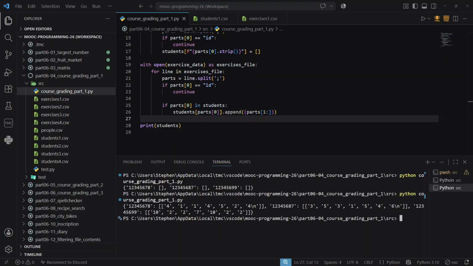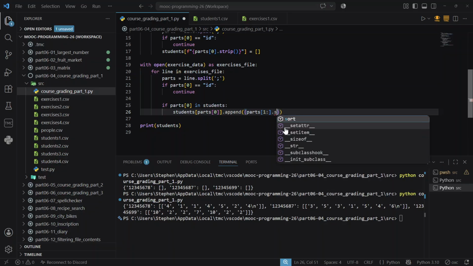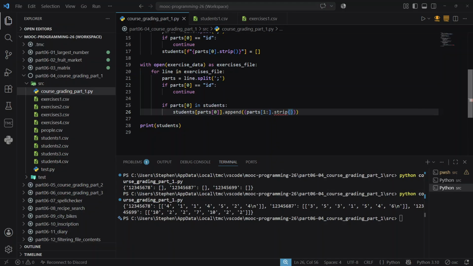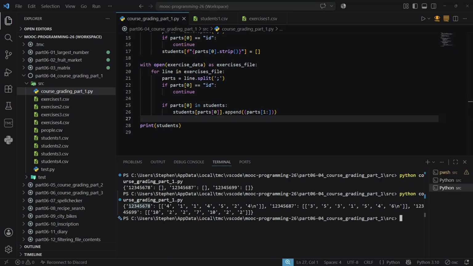So let's see what this does. Okay, so now we have this. So now we have IDs which point to this list of their exercises.